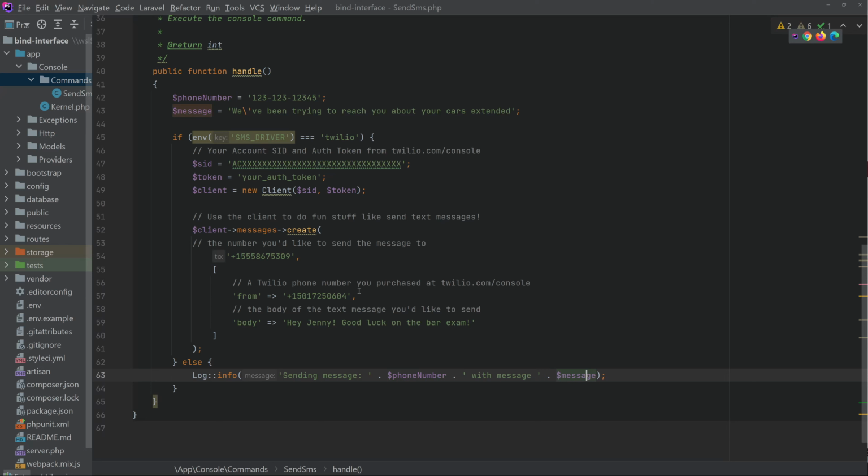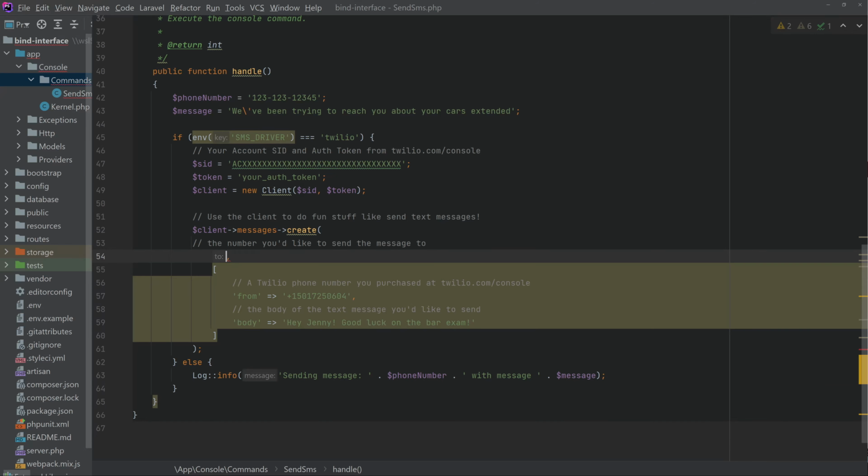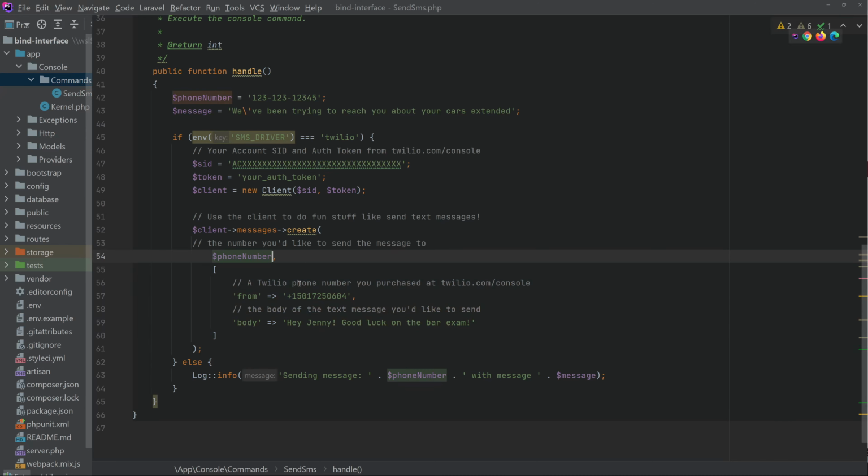So phone number, message. What we're going to do is replace this phone number. We're not going to set the from. We don't care what the from is. This is just because we're doing just a demo. We're setting the message. Okay. So this is what this might look like if we were going to send a text message inside the command. Let's test the command with the log for right now.